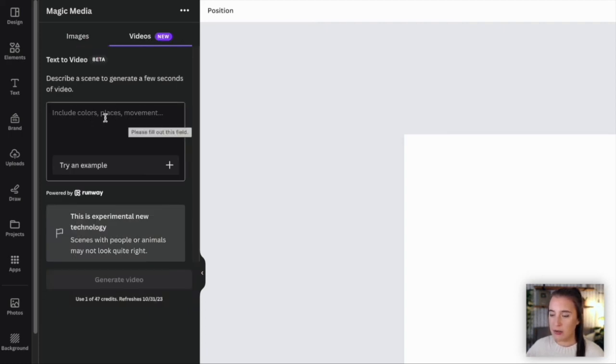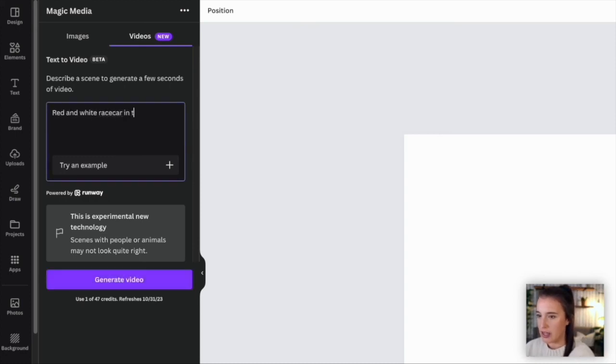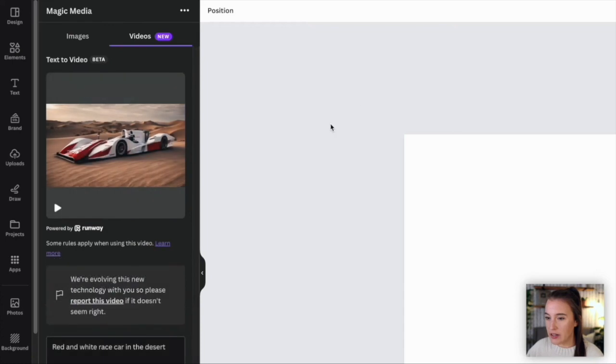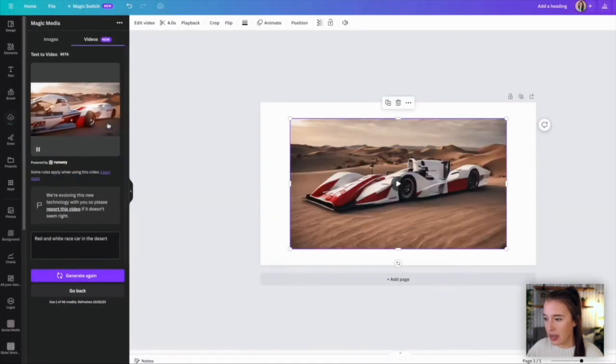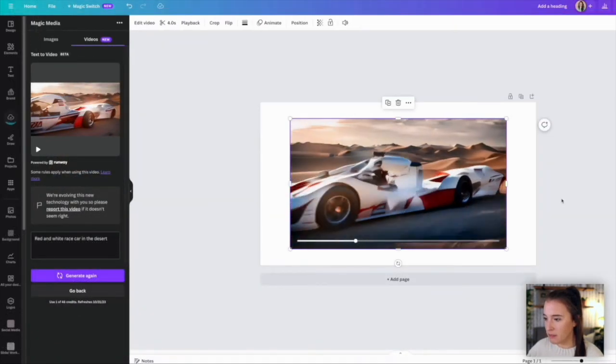So all we have to do here is put in our prompt to describe what we want the video to be. So I might say something like red and white race car in the desert. Then I can click generate video. And here it's generated a video with our prompt. So I can click to add this to my canvas that I'm working on and click to play.